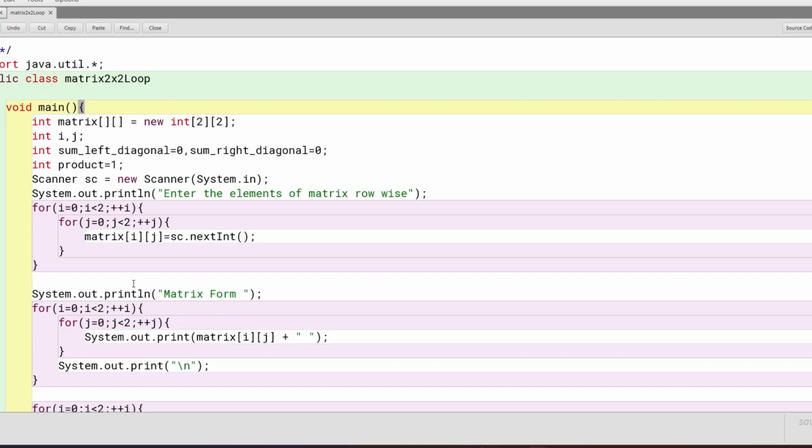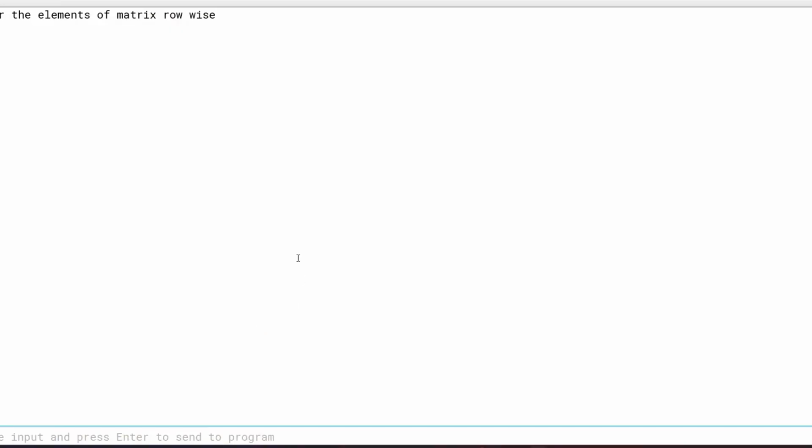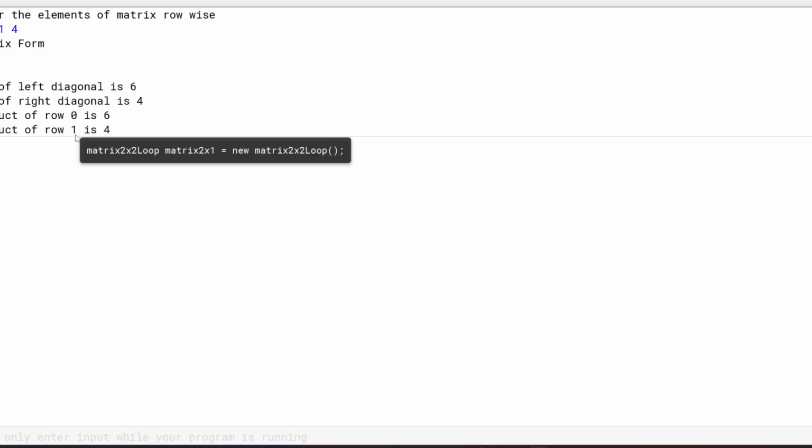Let's see if this works. Matrix loop, compile, new matrix 2 by 2 loop. Void main, enter the elements. So let's do the same thing: 2, 3, 1, 4. Matrix sum is 2, 3, 1, 4. Sum of left diagonal is 6, right? Here there is some mistake. It shows 0 and 1; instead of that, we should have 1 and 2. So it is some printing problem.